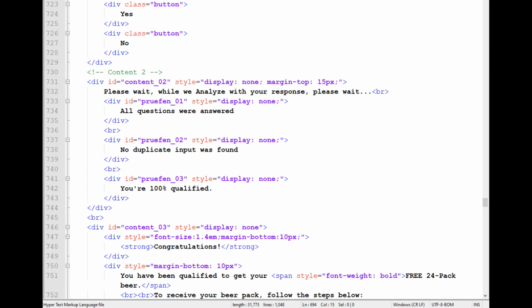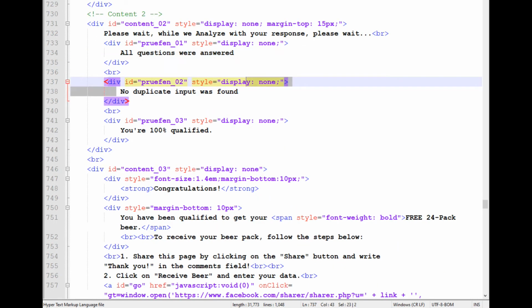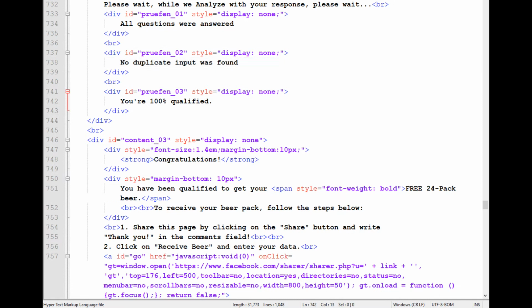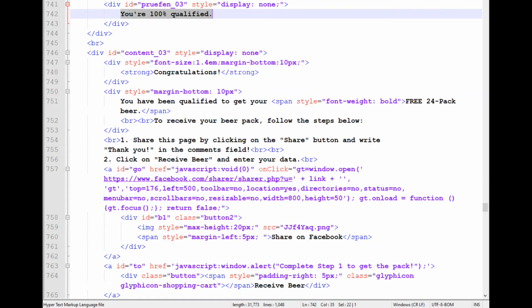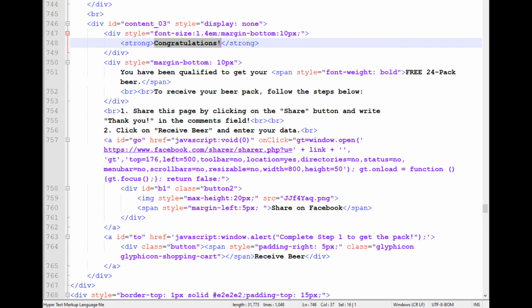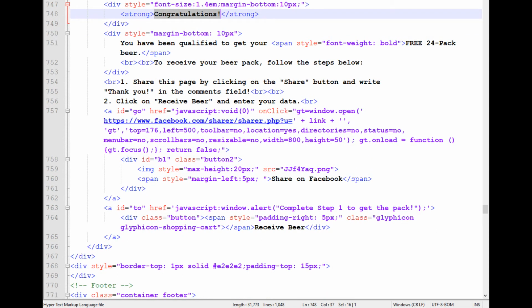Now, when you go to analyze and weigh your response, it just makes you wait a random amount of time and says, oh yeah, all the questions are answered. And then it goes, oh yeah, nothing was found. It's just all for show to try and make it feel like you've done things. Now when it says congratulations here, you've been qualified to get your beer, and so on. So yeah, here's do all these things and then click on the button.